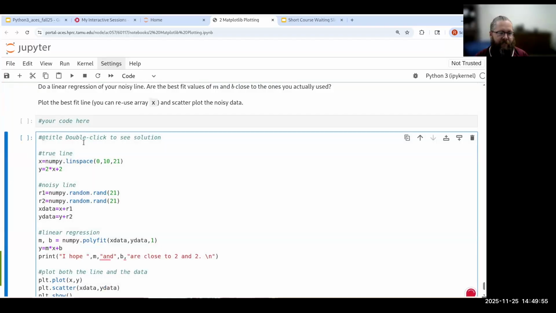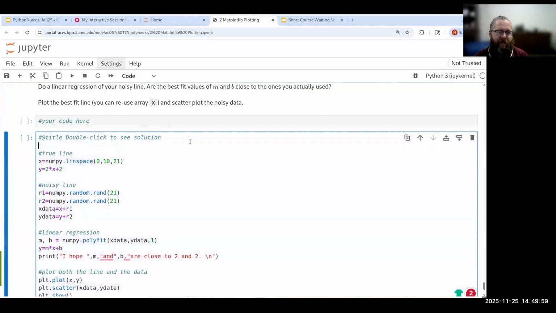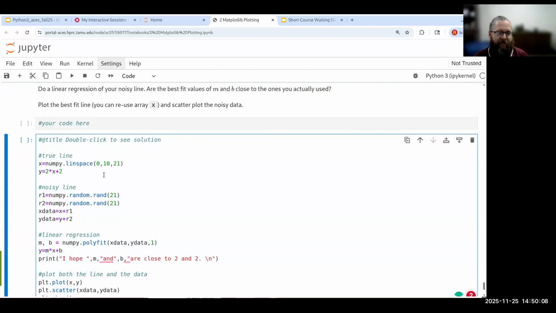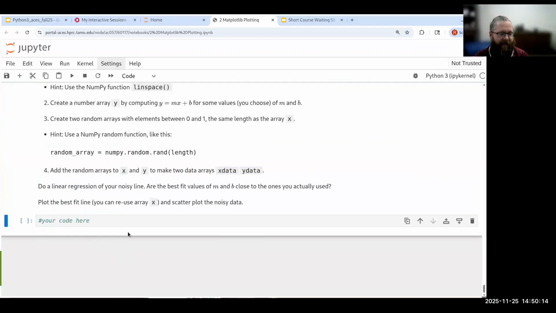Oh, the solution is here. Whoops. That was meant to be hidden, but it is not hidden. So perhaps I'll just delete that so you can't see it anymore. Goodbye. I can't see the solution anymore because I deleted it.